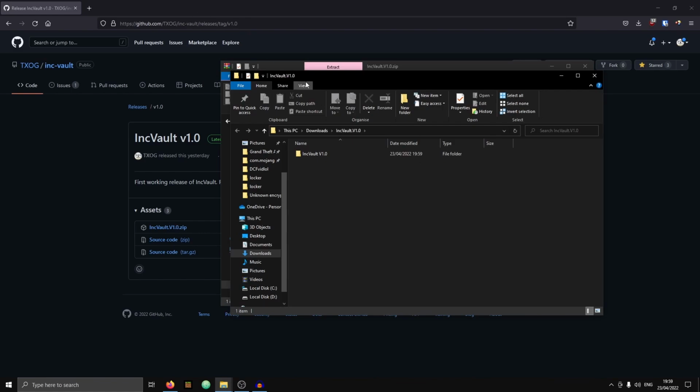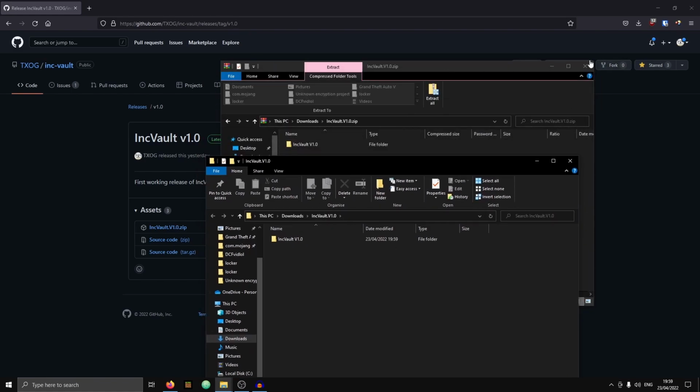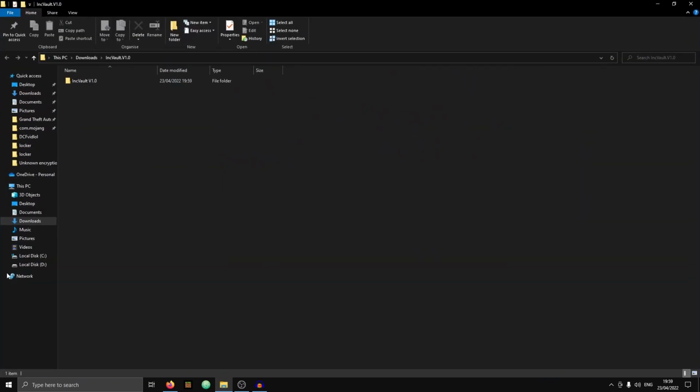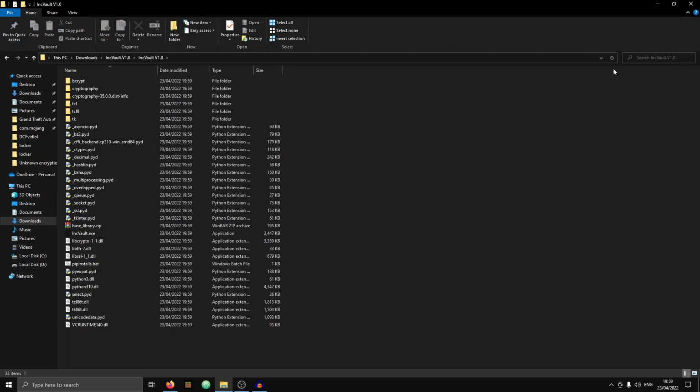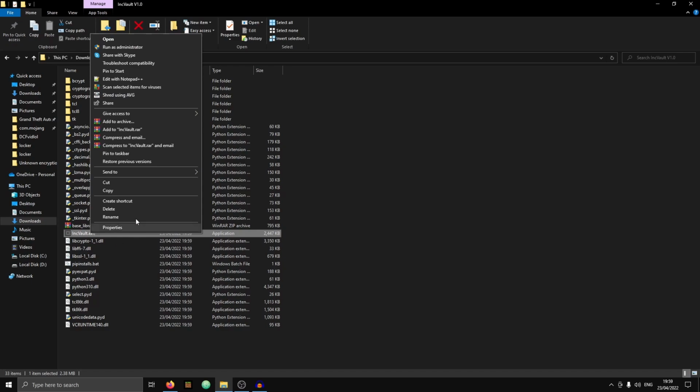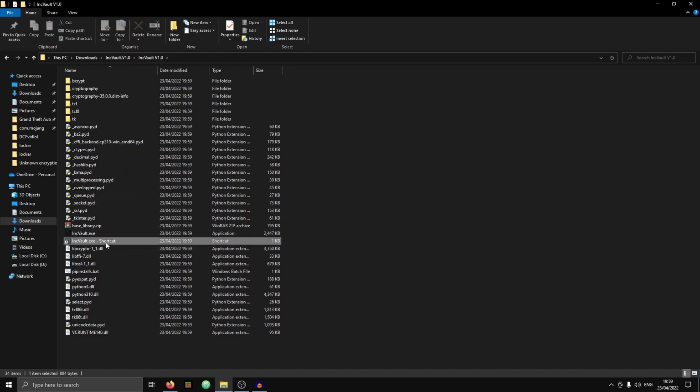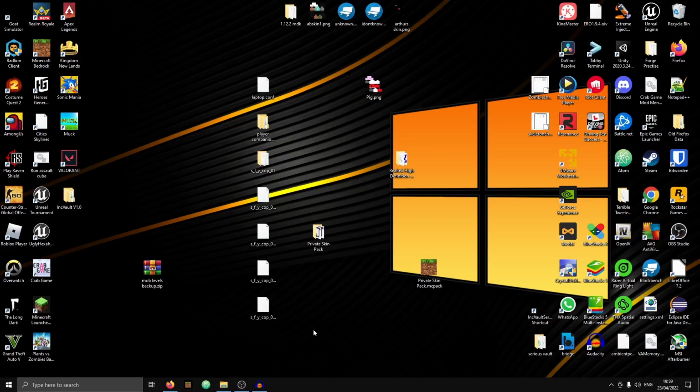So once it's extracted, it should come up with this. Now I'm running this in my downloads folder, which is fine because I'm not going to be keeping this, but you can run it anywhere. You can't delete this folder, otherwise you'll lose all your files and stuff. So once you go into the folder, you'll see something that says incvault.exe. What I'm going to do to make things easier is right click it, create shortcut, and drag this shortcut onto my desktop so it's easy to see.